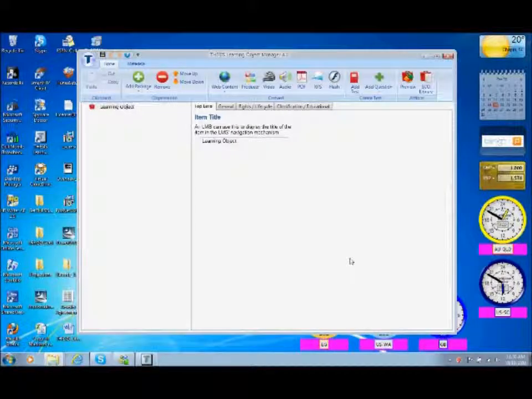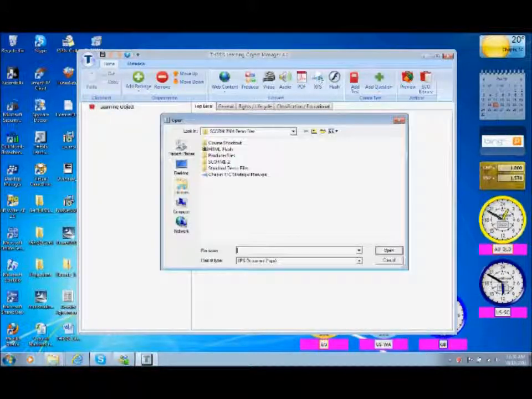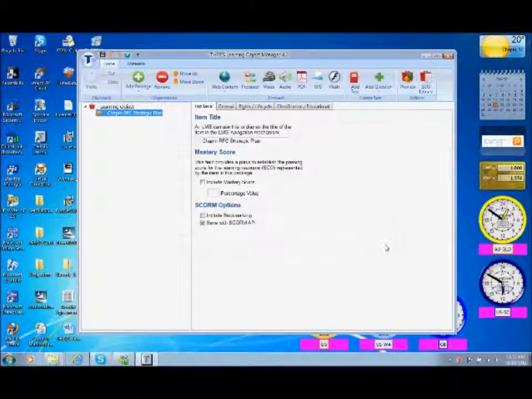In this short video, I'm going to demonstrate to you how to create a learning object from an XPS file. Under the Convert section of the ribbon, click on the XPS icon. A standard Windows pop-up screen will appear where you can navigate to look in the correct folder to find your file. I'm going to select the XPS document from this folder and open.